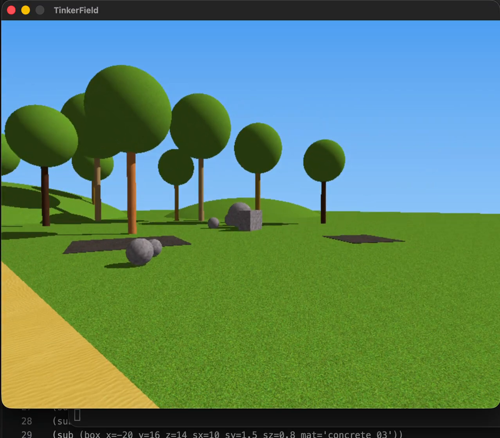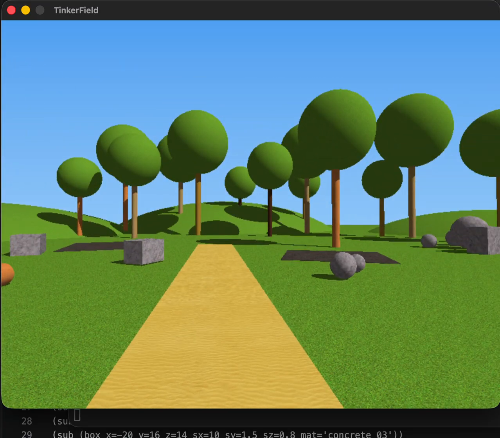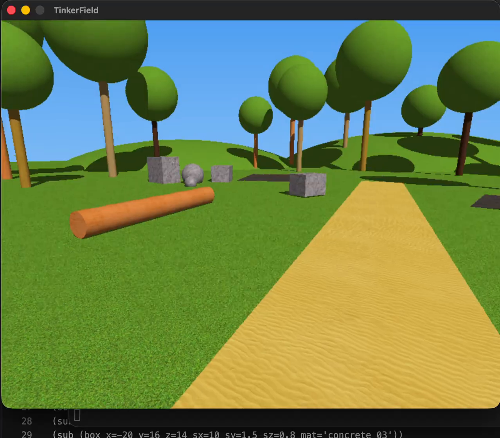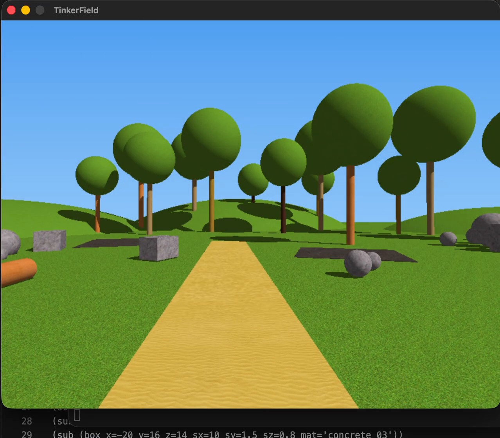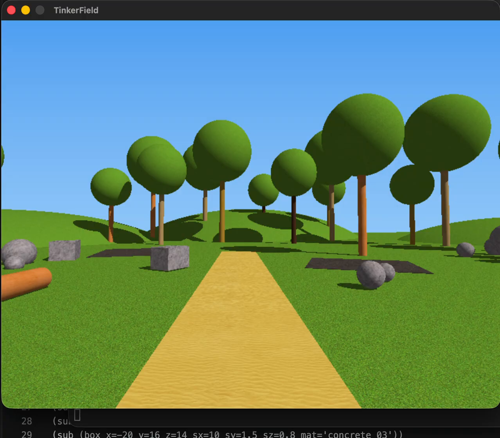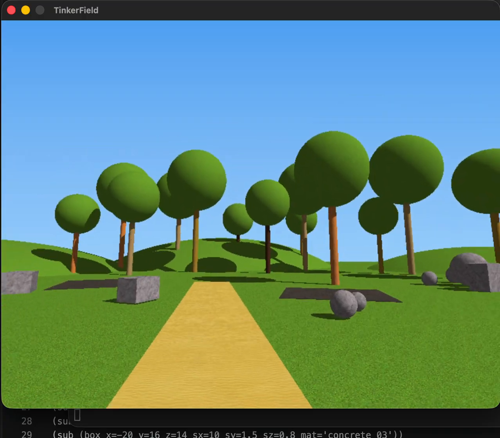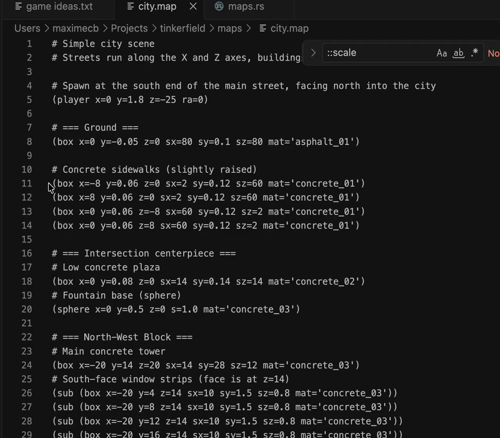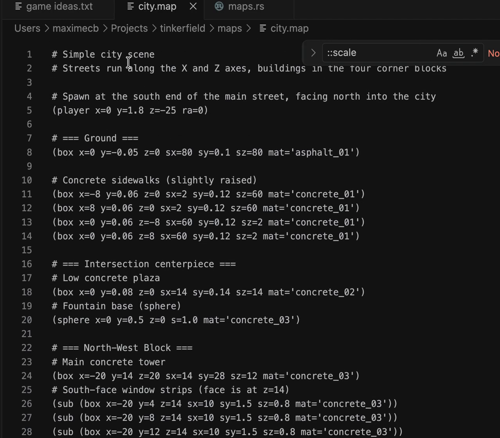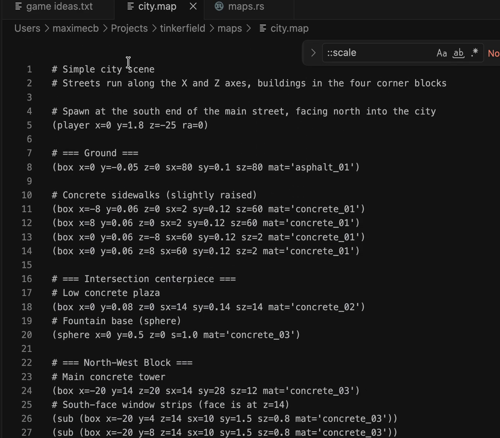I wanted to show you something that I felt was pretty cool. I designed a simple map format for my little game, and I had Claude basically vibe code some environments, and it was able to one shot this one. I'll show you just for example. This is a city scene that it's created.